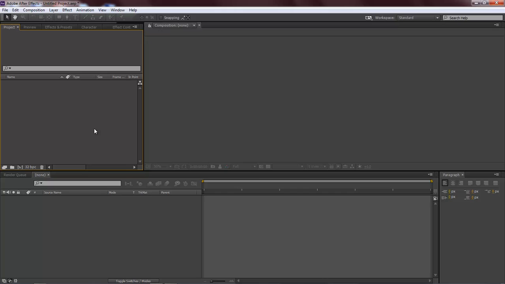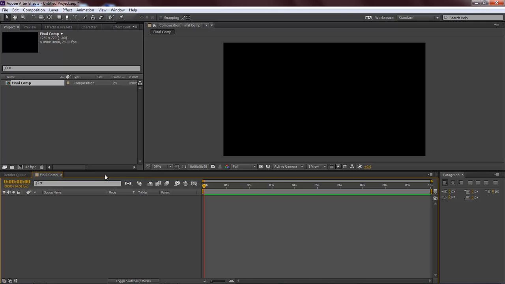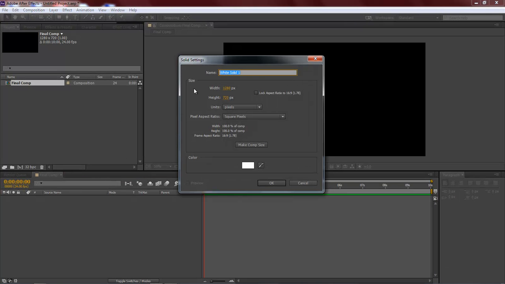The first thing I want to do here is create a new composition, and this one is going to be called Final Comp. Set it to 1280 by 720 with 24 frames a second and 10 seconds for duration. Click OK. We want to add in a background, and we're using shortcut keys.